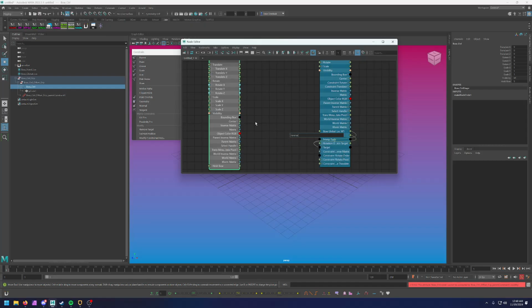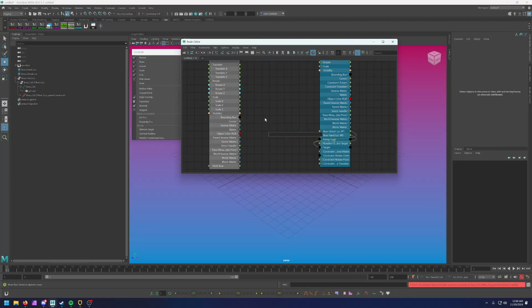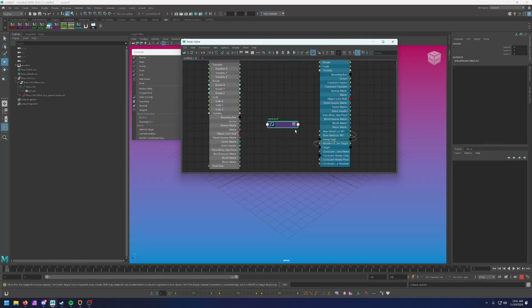So I'm going to hit tab to bring up the search box, but I believe you can also... Oh, you cannot right click. There is another way to make nodes, but tab will bring up the search bar, and we're going to bring up a reverse node. And the reason we're going to use a reverse node is that when hold bow is 1, I'm sorry, I'm getting ahead of myself.